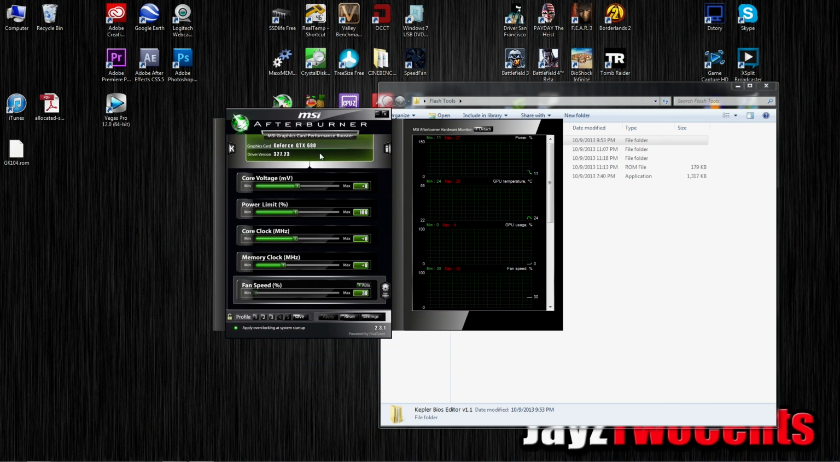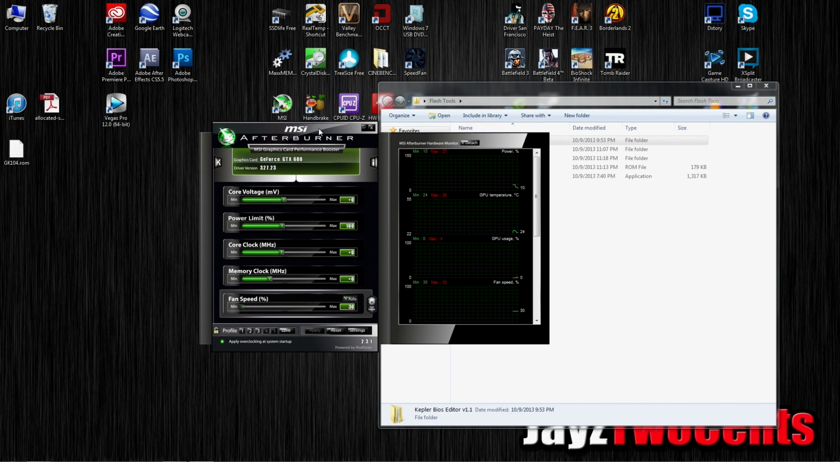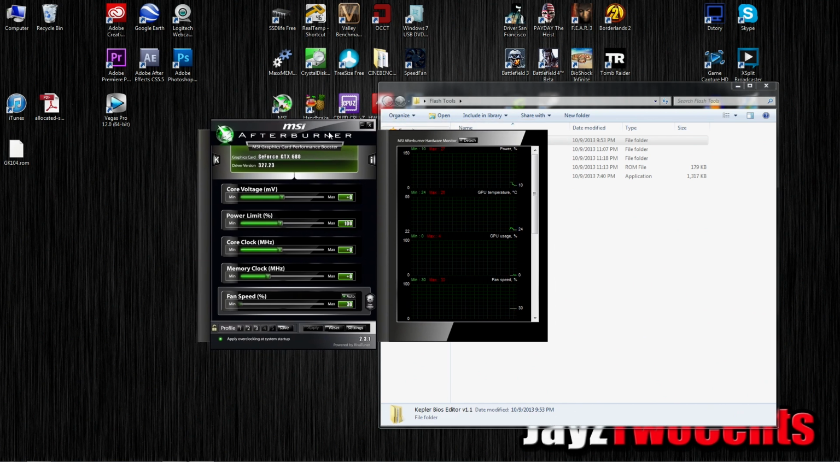So if you open up your MSI Afterburner or EVGA Precision or whatever program you use to overclock your graphics card, you can see the power limit is stuck at 132%. That's the max, can't go any farther. And the maximum voltage is 1.1 volts. As you can see right here, we're idling at 0.9. If I hit apply, we will pop up to 1.087 volts. And that's it, that's all we got.